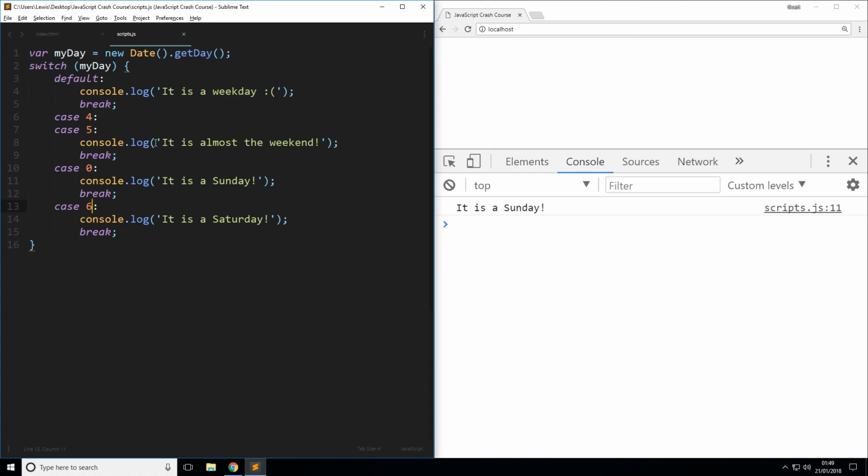So if you've got a relatively small data set and you just want to see if it's a certain value and output maybe a function, you can call a function in here if you wanted to, depending on if it's a certain value, then the switch can be very useful for that.